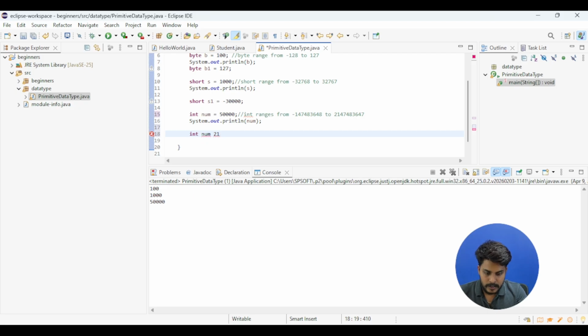2147483648. Now you can see the error here. It is above the int range even though we have just given one number extra. So Java throws an error. Even if you exceed by 1, Java won't allow it. Now it works fine.